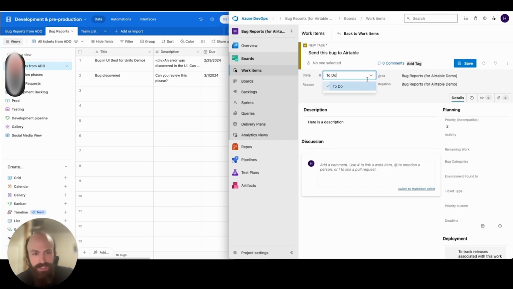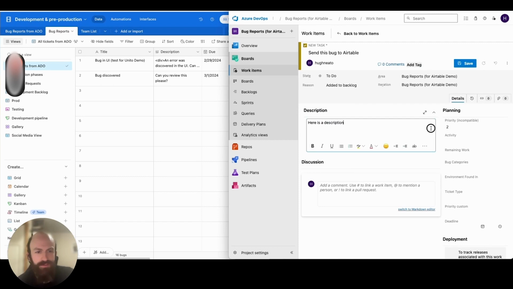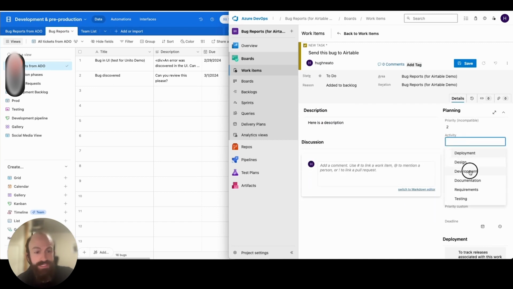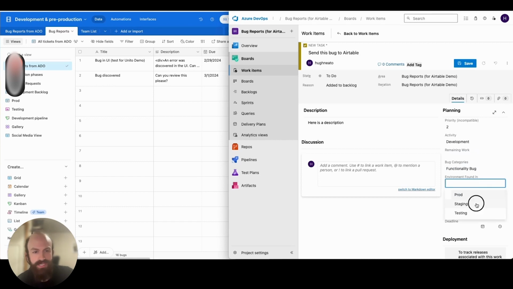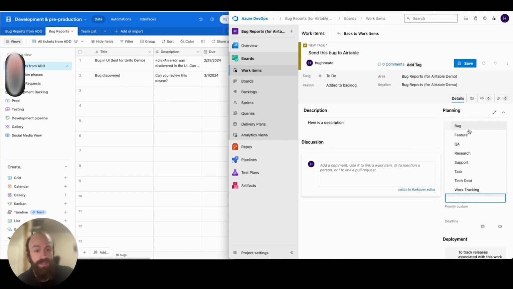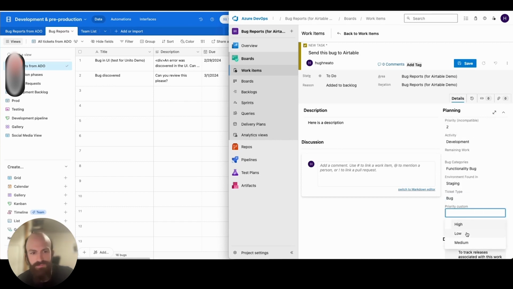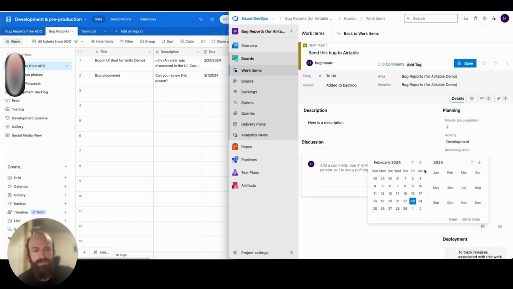So right now you're watching me fill out a work item here in Azure DevOps that I'm going to sync over to Airtable. It includes a number of custom fields I created myself for this demo, including bug categories, environment, priority, ticket type. Higher tier Unito plans include unlimited custom fields, and they're incredibly useful when syncing tools that don't have the same native fields set up.